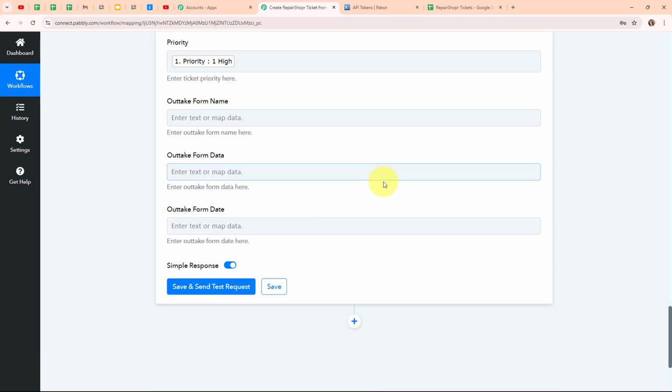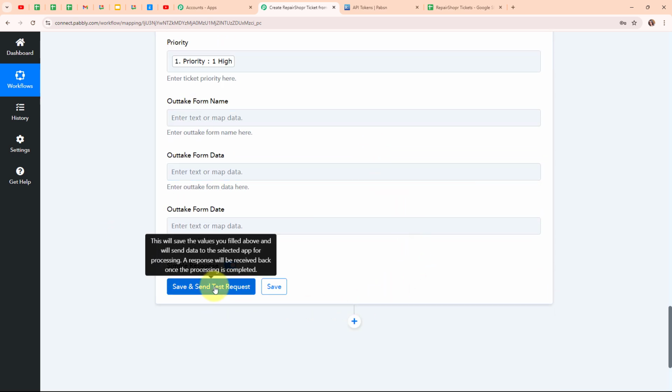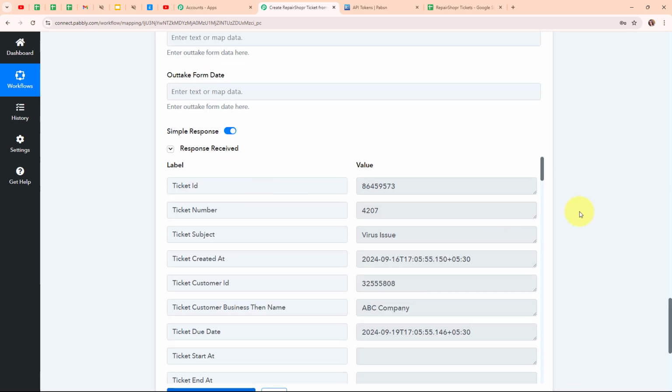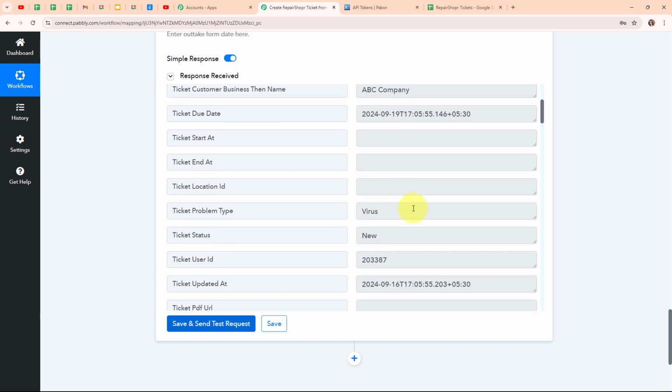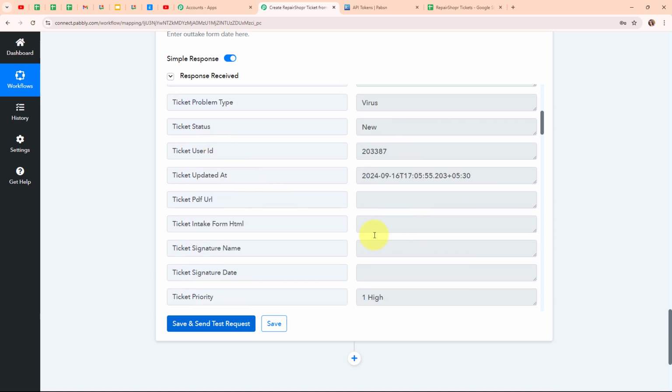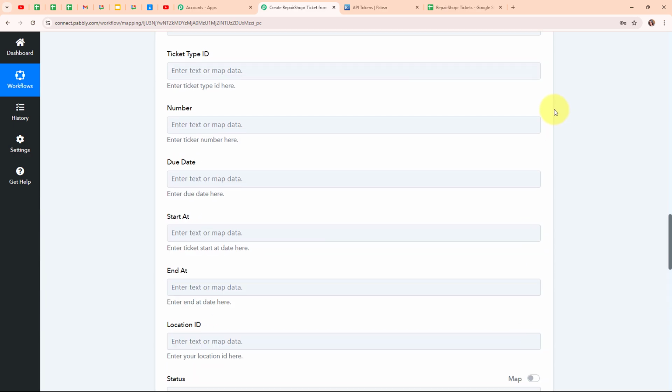Scrolling a little down, and now after entering all the required details, I'm going to click on the save and send test request given over here. And you can see we have received a successful response. That means we have successfully created a new ticket in our RepairShopr account. So now let's go and check it.